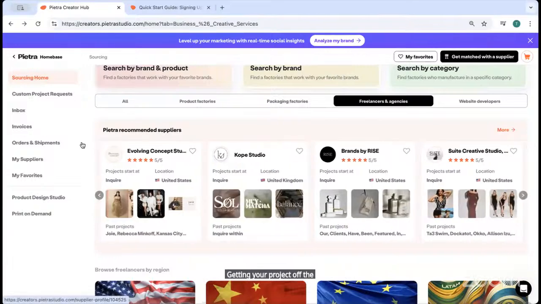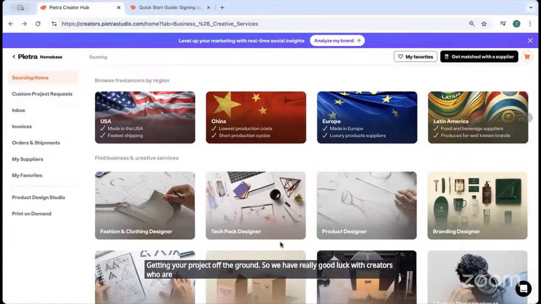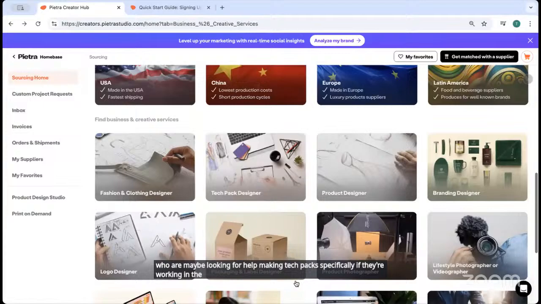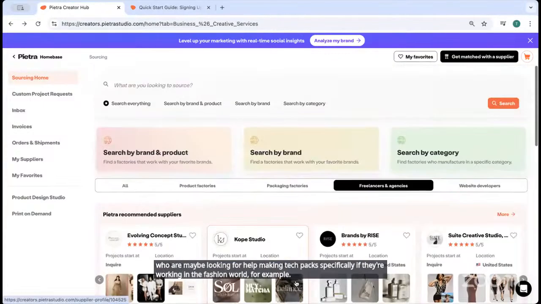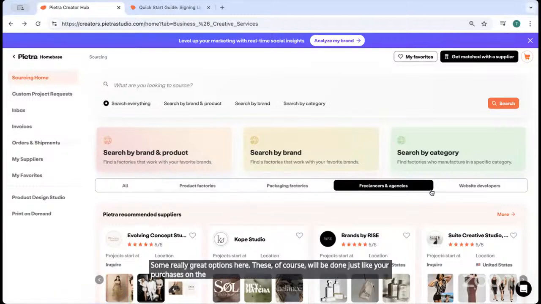So we have really good luck with creators who are maybe looking for help making tech packs, specifically if they're working in the fashion world, for example. Some really great options here. These, of course, will be done just like your purchases on the platform will be, in addition to your membership. You'll hire these folks on an hourly basis and discuss the scope of the project and their rate directly.